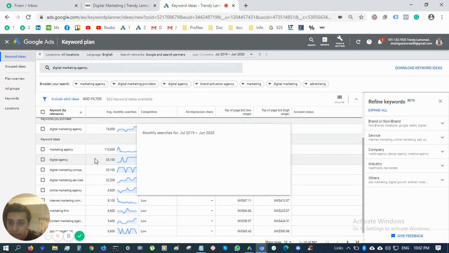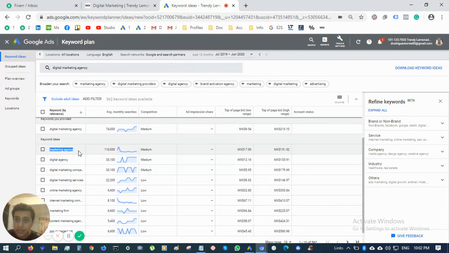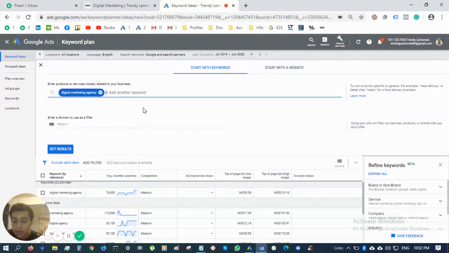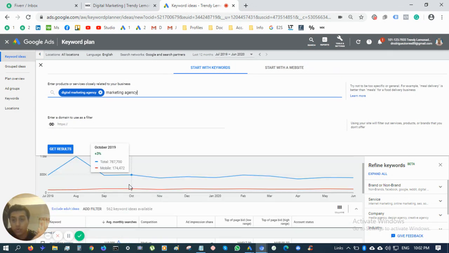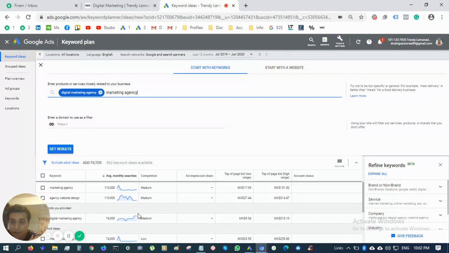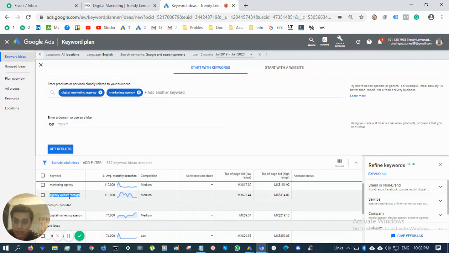Digital marketing agency. I'm just gonna start. These are broaden your search, marketing agency. So we can fit up to 10 terms. So let's try to get those. And I'm going to order it by the average monthly searches. Agency website design.